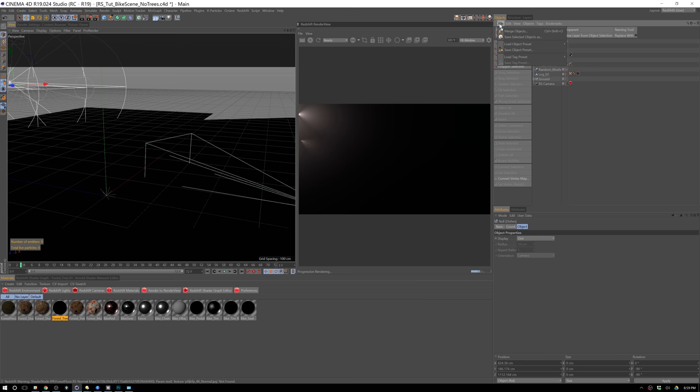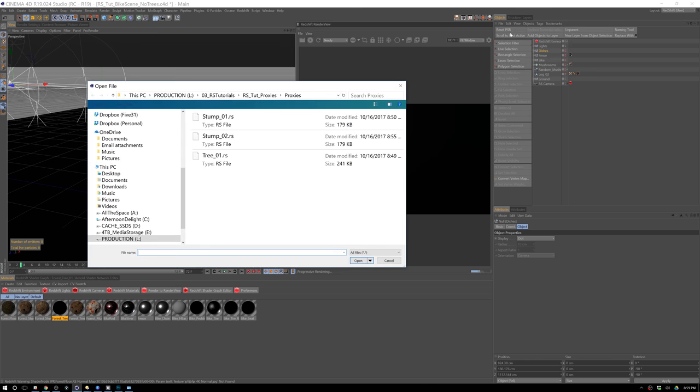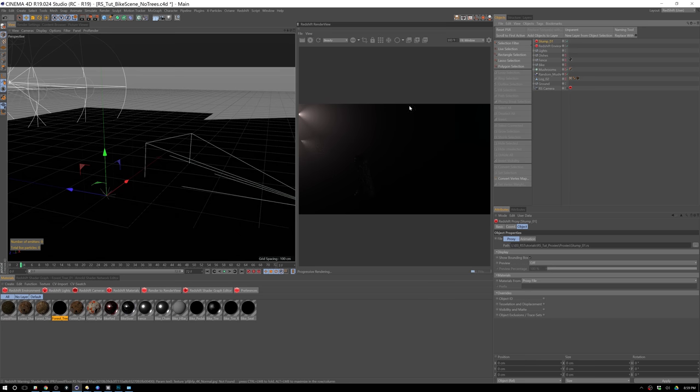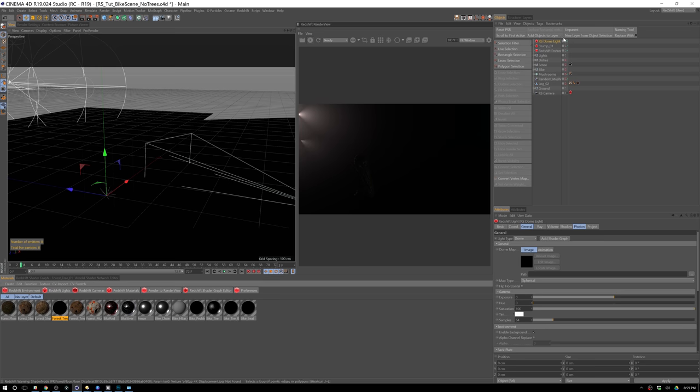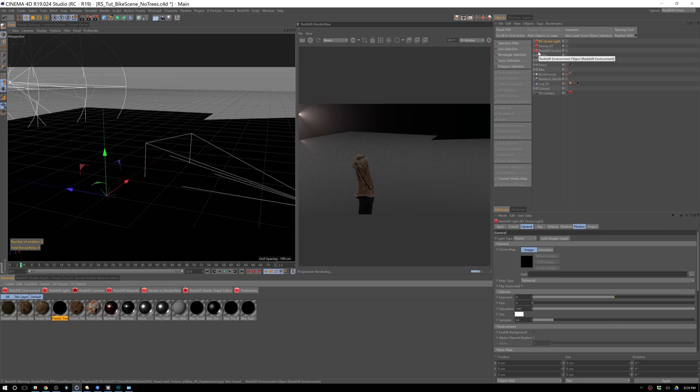and we can bring in our first proxy. So if you go into File, Merge Objects, here's our first stump, hit Open. You'll see we can kind of see it there. I'm going to go ahead and throw in another dome light just so we can see things a little better. So there's our dome light. And looking at it, you see it here, which is exactly what a proxy should be doing. You can see we have all of our textures, displacements all carried over.